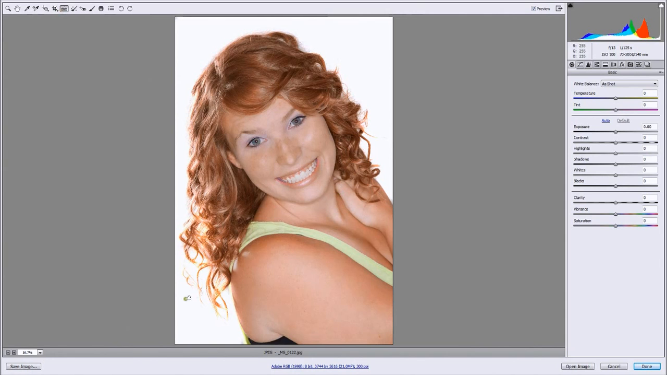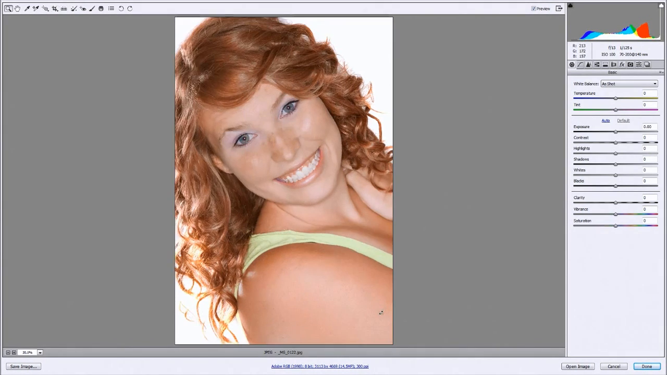Here's a straighten tool. If you want to straighten an image, you just draw a line across something that's supposed to be straight, click enter, and it straightens the image out.